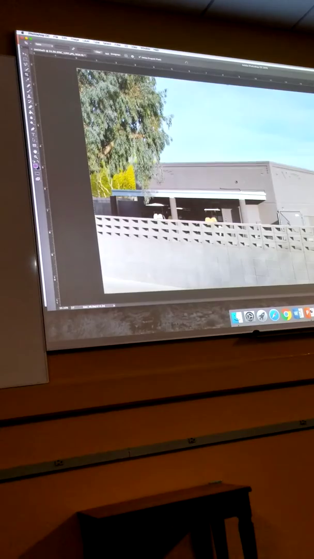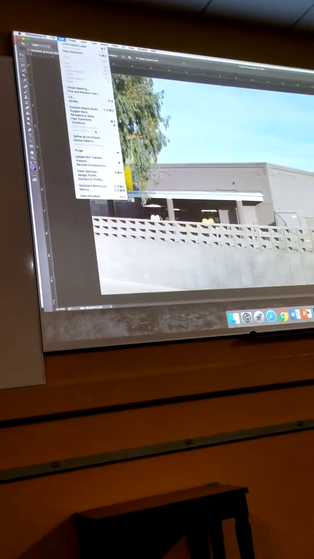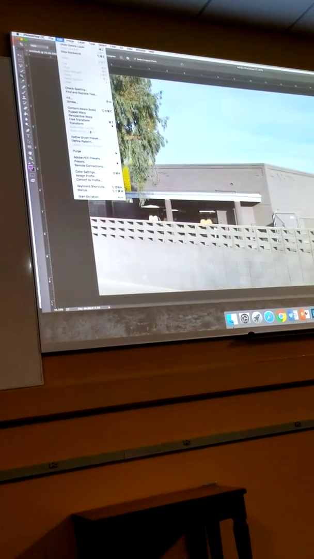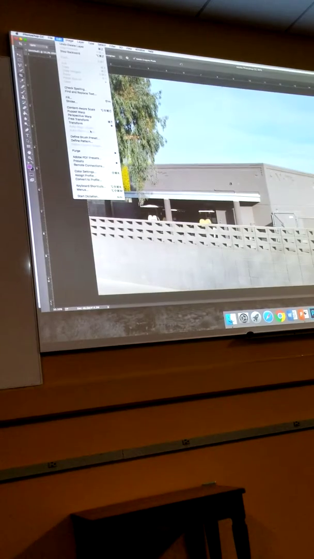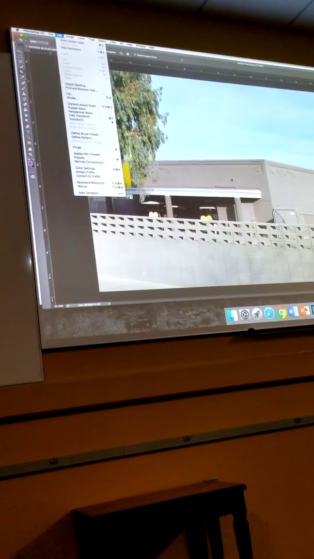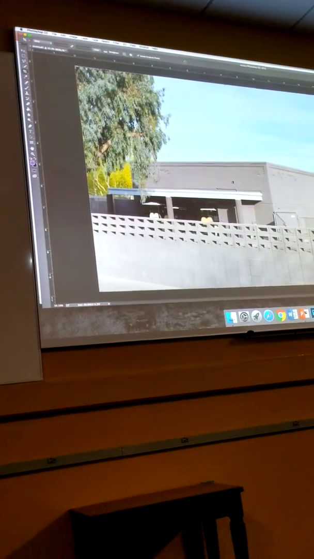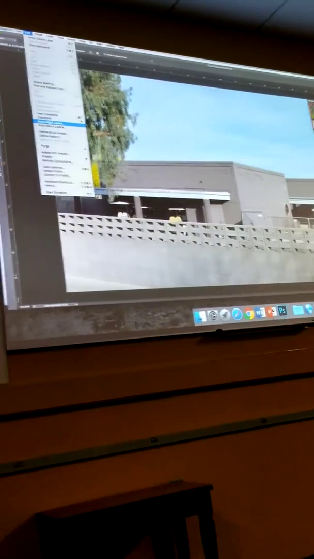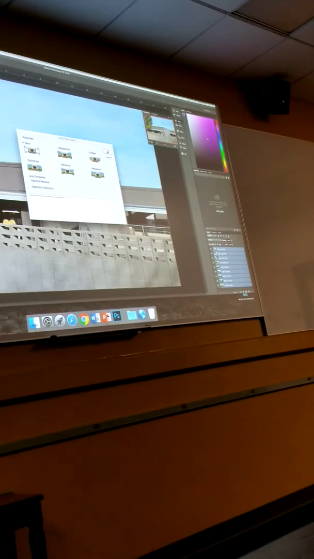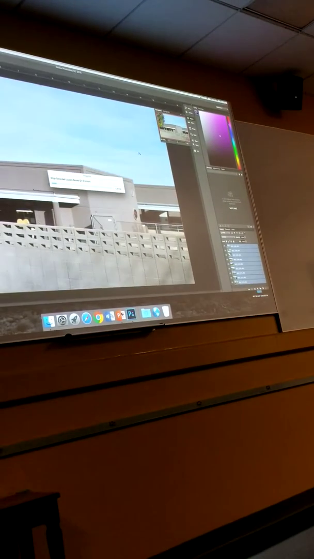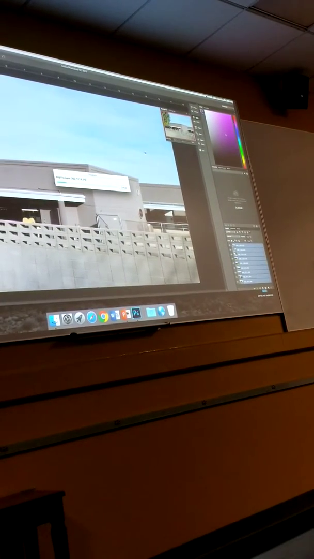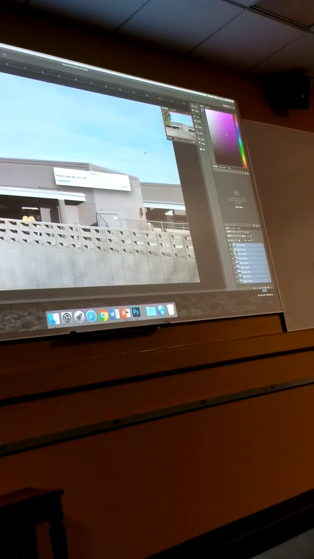I go to Edit, Auto Align. Oh no, wait, it won't let me do it. It's grayed out. Why won't it let me do it? Does anyone remember? To select the photos. I don't have all the layers selected. So I gotta select all these layers first. Edit, Auto Align Layers. Click OK. Let it do its thing. It takes a little bit of time.